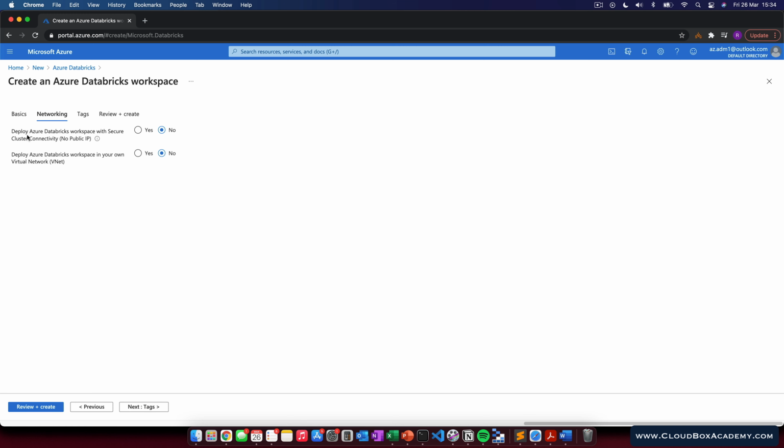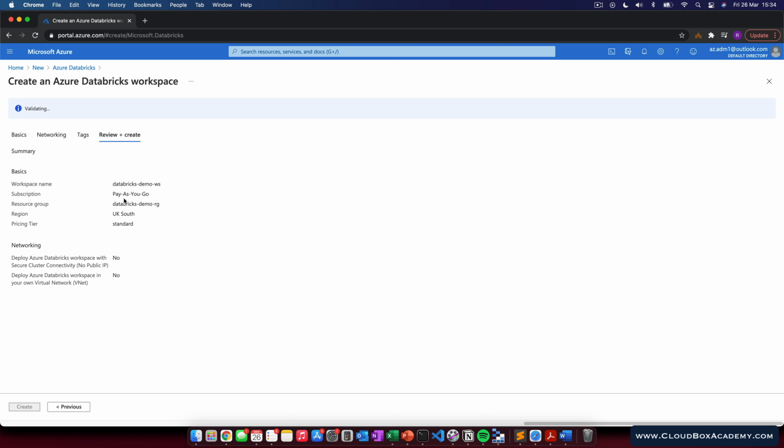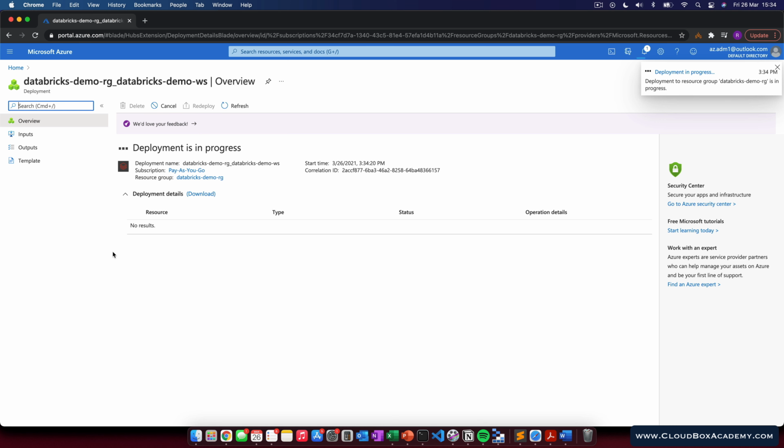And for networking, you can avoid having any public IPs, and also you can put the Databricks service in your own virtual network, but I'm going to leave them as no, and click next to tags and then review plus create. And validations passed, let's click create. So that's going to deploy the Databricks service. It'll take a couple of minutes.